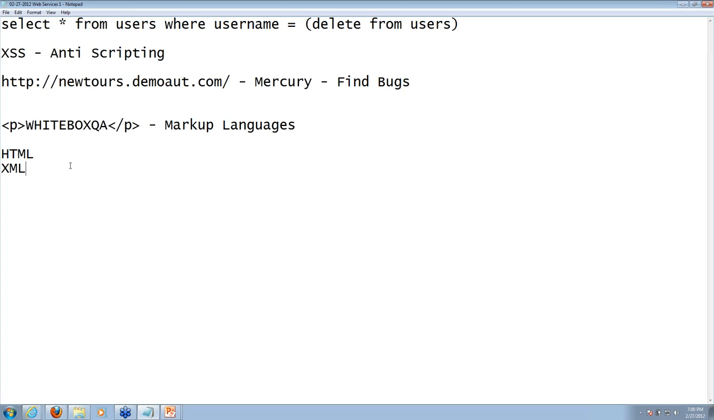And XML marks data with business meaning. For example, it says this is zip code, this is location, this is address 1, this is address 2, this is a note, this is a message. XML is more about what the data is about. HTML is more about the presentation of the data. Okay, so we will go through that.